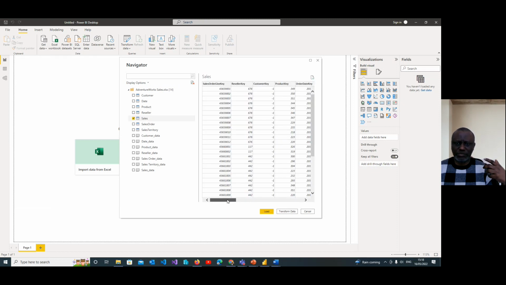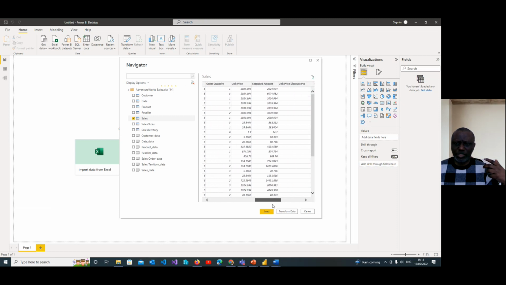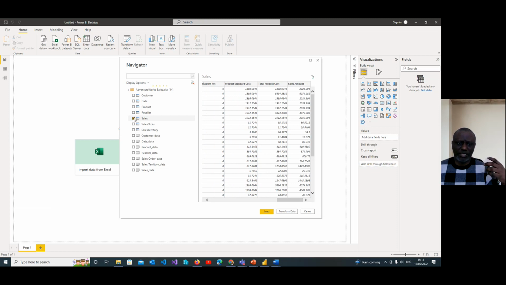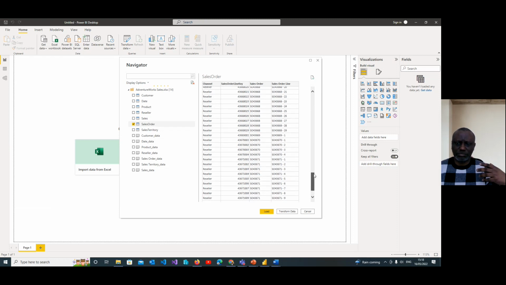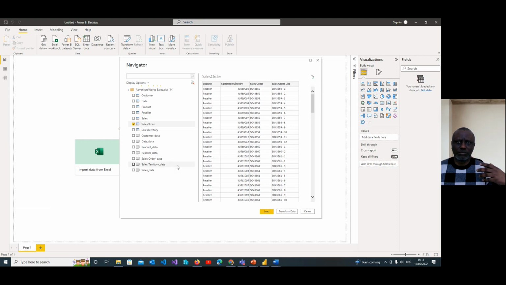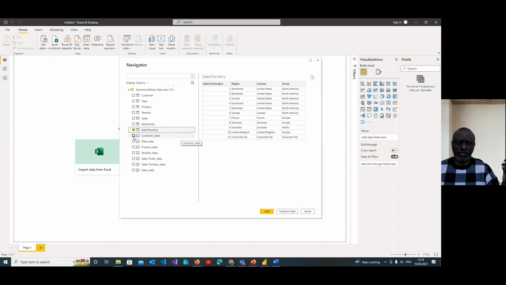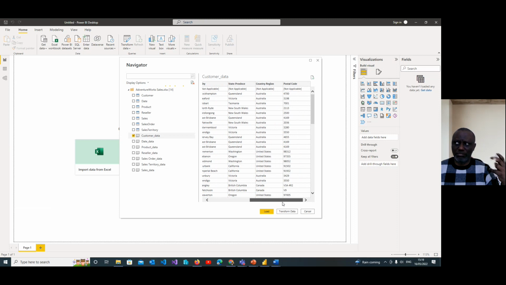Then for sales, we have information about the quantity, unit price, and the like. Then sales order. Yeah, we have the order number, the date key, and the channel. So this takes us to the other side where we have territory, sales territory. Then we have the customer data. Also, if we get to preview that, that gives us something different also. So we are meant to have the same thing because this data and this data speak to the same thing.